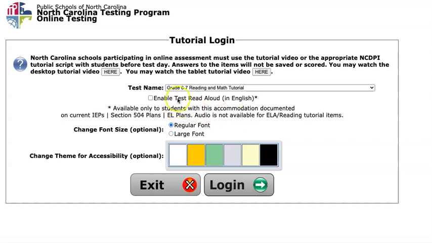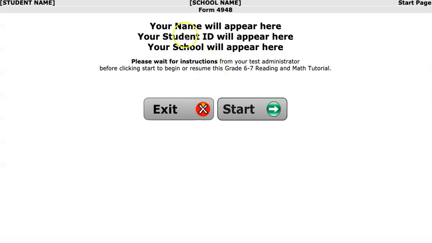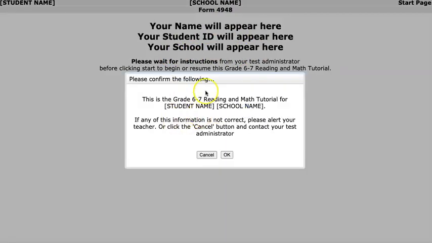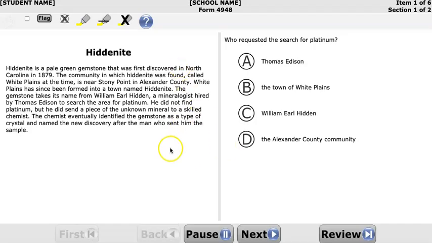All right, so once you click the test, all you do is click login, and then your name will appear here, your student ID underneath that, and then the school. So you check and make sure that's correct. And then there's going to be a pop-up, and you're going to check and make sure that everything in this box is correct. And then you will start taking your tutorial.